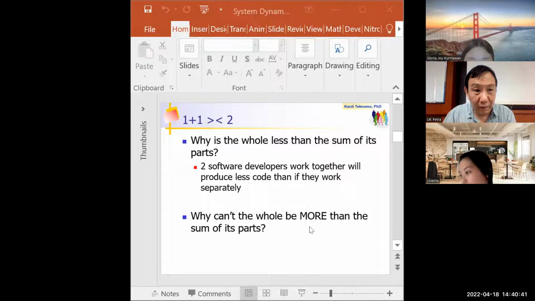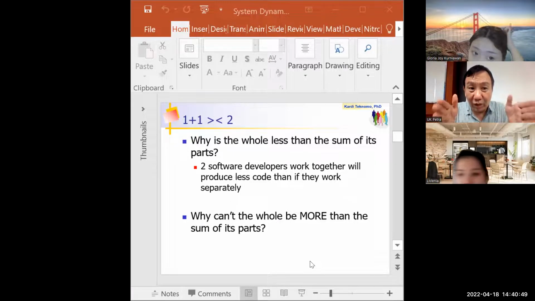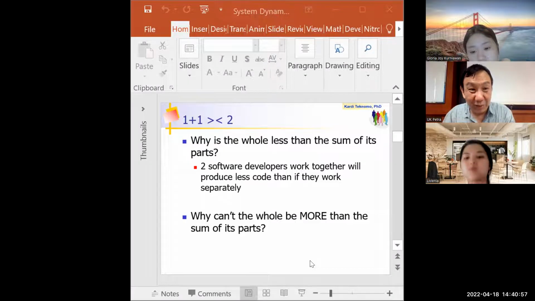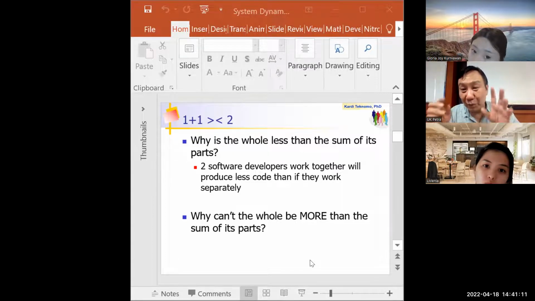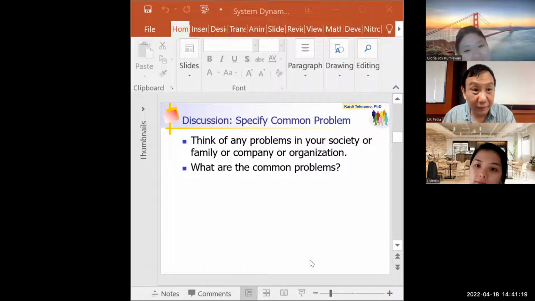So 1 plus 1 is not always 2. For example, two software developers working together usually produce less code than if they work separately. So the question is, why can't the whole be more than the sum of its parts? In a family, a man and a woman will produce children. So 1 plus 1 is not necessarily 2. It becomes 3, 4, 5, and so on. So it's a synergy, right?